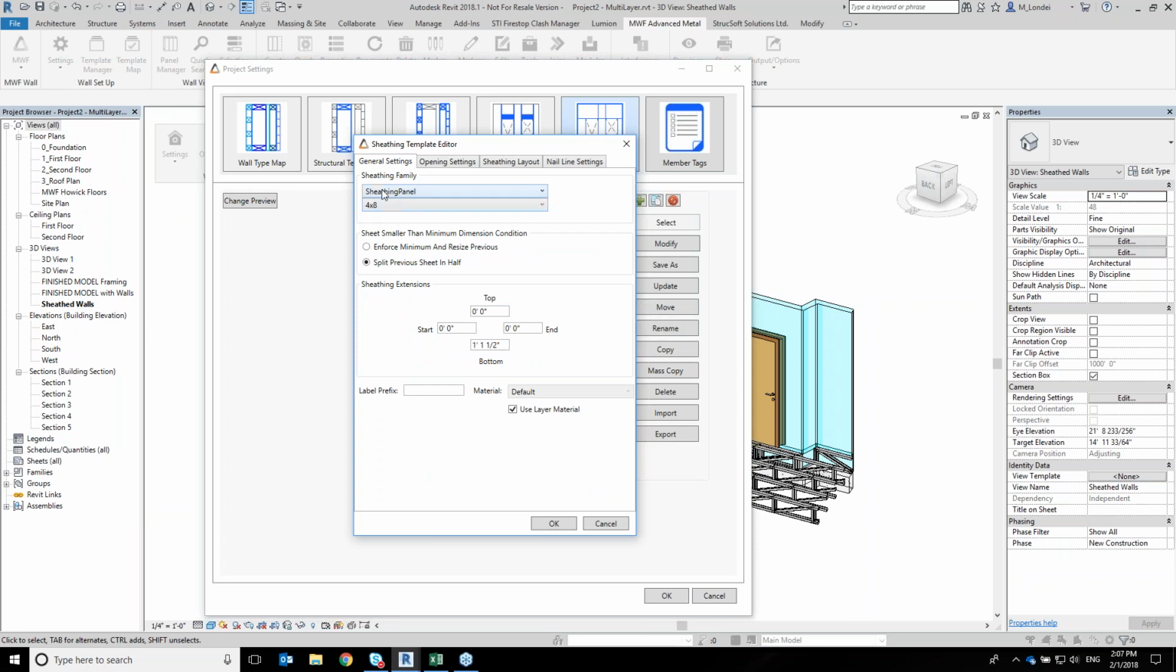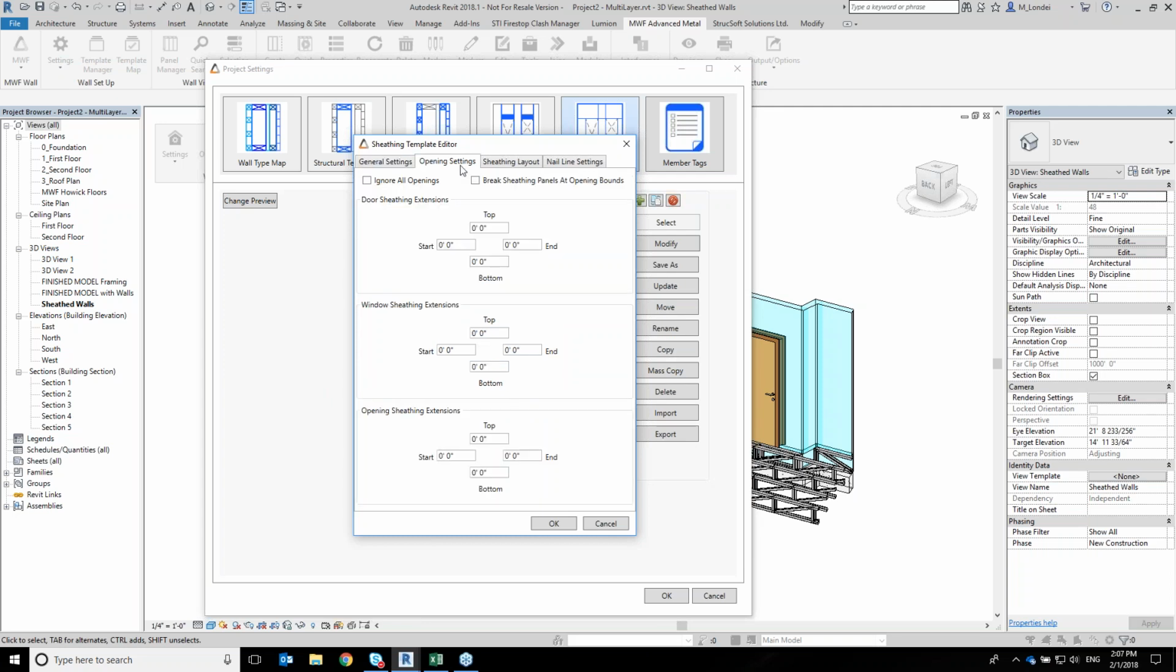I've opted to use my 4x8 sheathing family from my project browser. It's a structural framing element. You'll notice I've put in some extensions here. So I've got a 1.5 foot bottom extension that's going to cover my floor trusses down below there. But I can put in a top extension or a start and end. Not a problem. If we jump here to the opening settings, I can add in additional tolerances around doors, windows, openings as I need for installation, for whatever purpose.